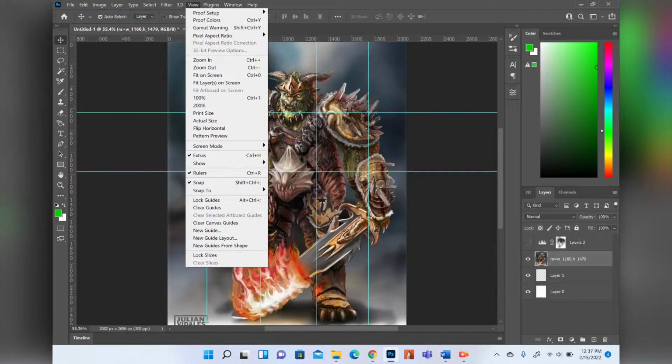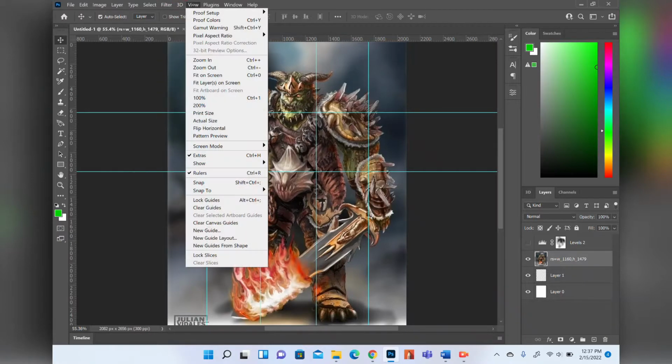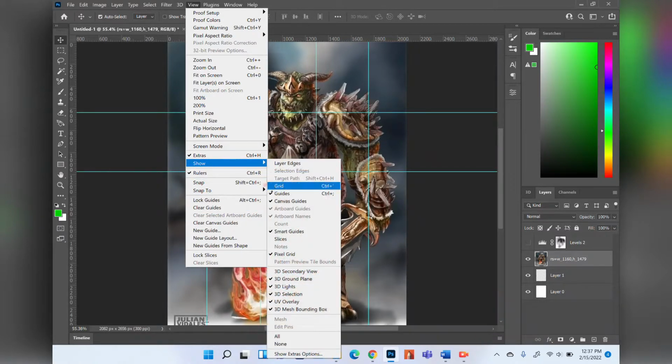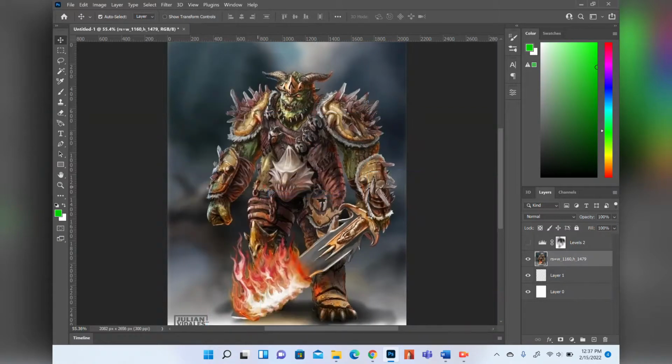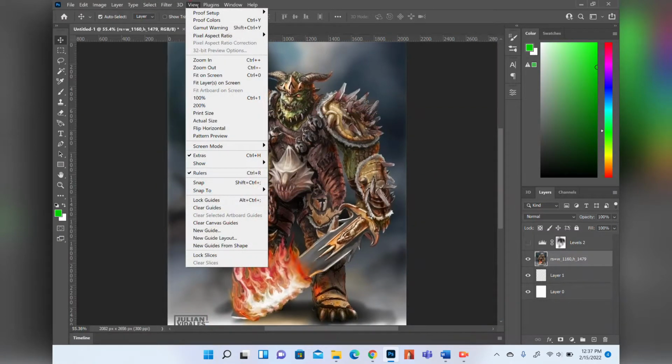You can also snap. So if you're going to draw, it's going to kind of try to snap to these guides, or you can remove snap, so that way it's not, you know, jerky as you're drawing. You can clear guides, lock guides. You can hide them. So show. For now, I'm just going to take off guides. But yeah, those come in handy. I think that we're good there.